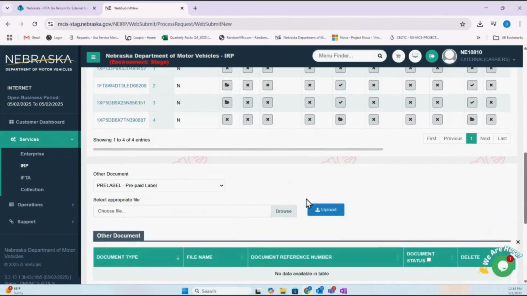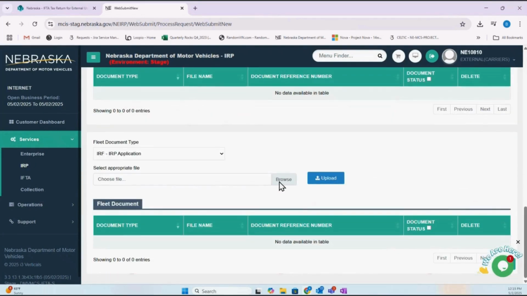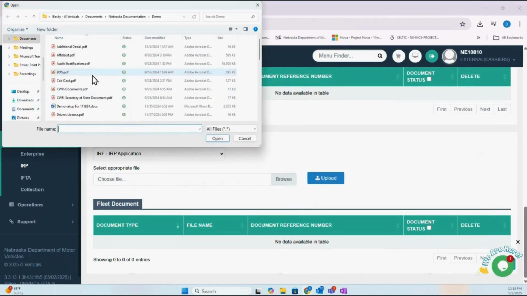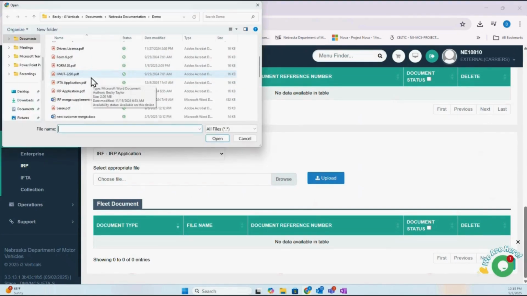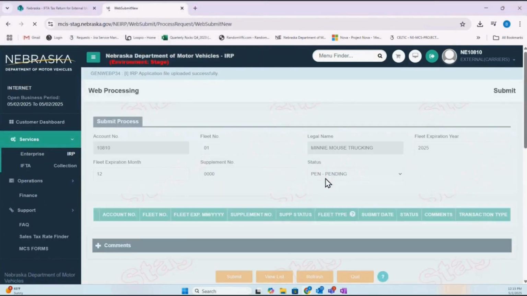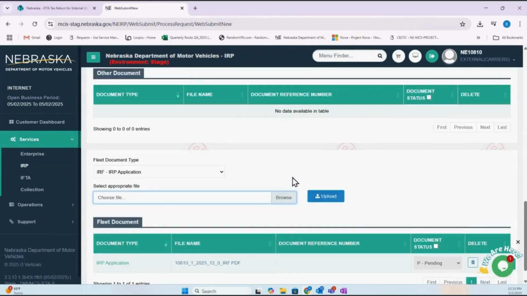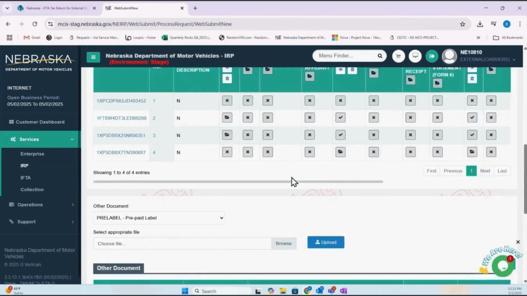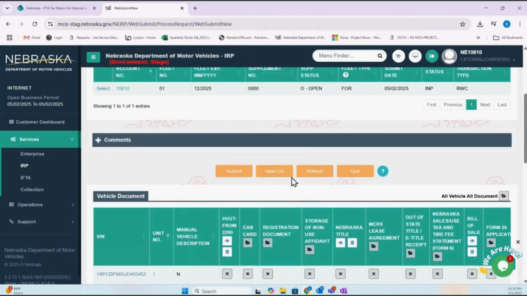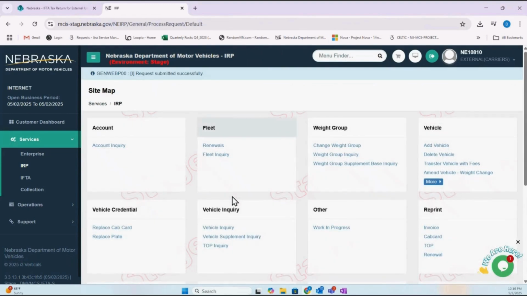Scroll down the page to the Fleet Documents section and upload the IRP application. Use the drop-down and upload the power of attorney if required. Upload the proof of address if the system displays it is required. After all supporting documentation is uploaded, select the Submit button located under the comment section on the screen. The system only requires one of the required documents to proceed.